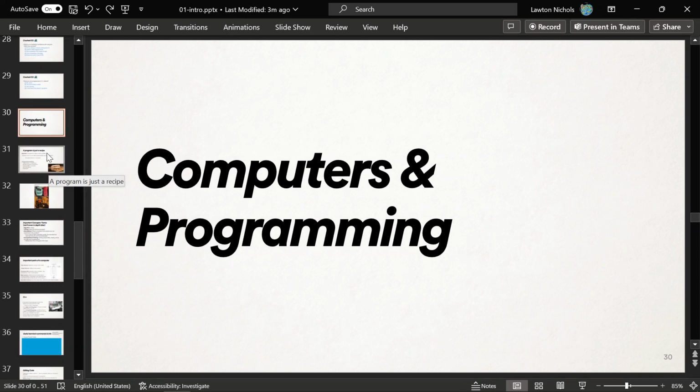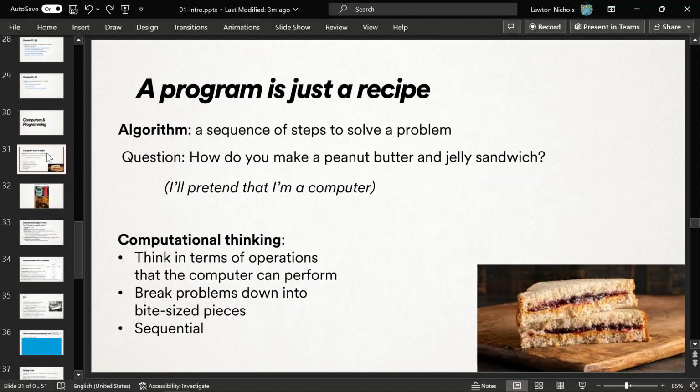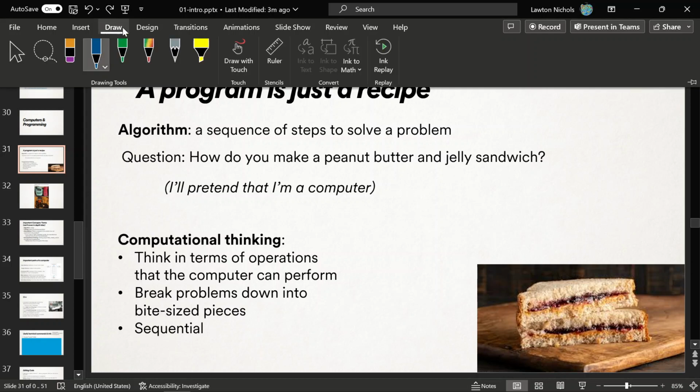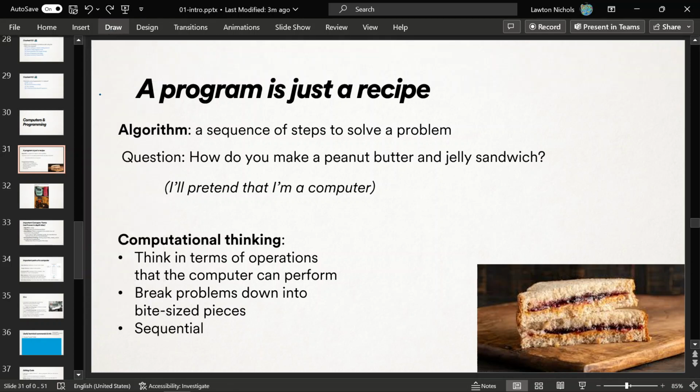So let's talk about computers, and then we'll talk about programming. So I guess just at a generic level, let's talk about programming first. So all a program is, it's nothing scary. It's just a recipe. If you've baked something before, if you've made something from a recipe online, you have followed a program, right? If you've modified a recipe, you have written a program. So that's the idea. Program is just a recipe.